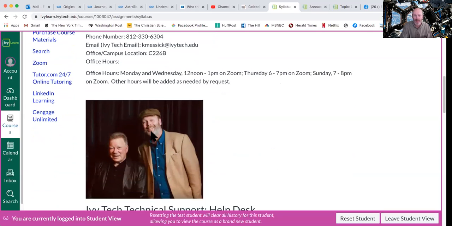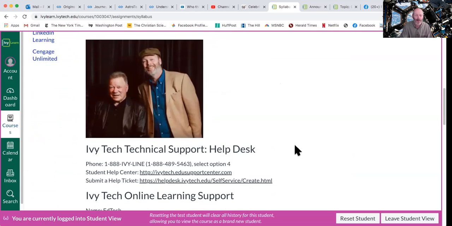There's another picture of me with Captain Kirk from Star Trek.